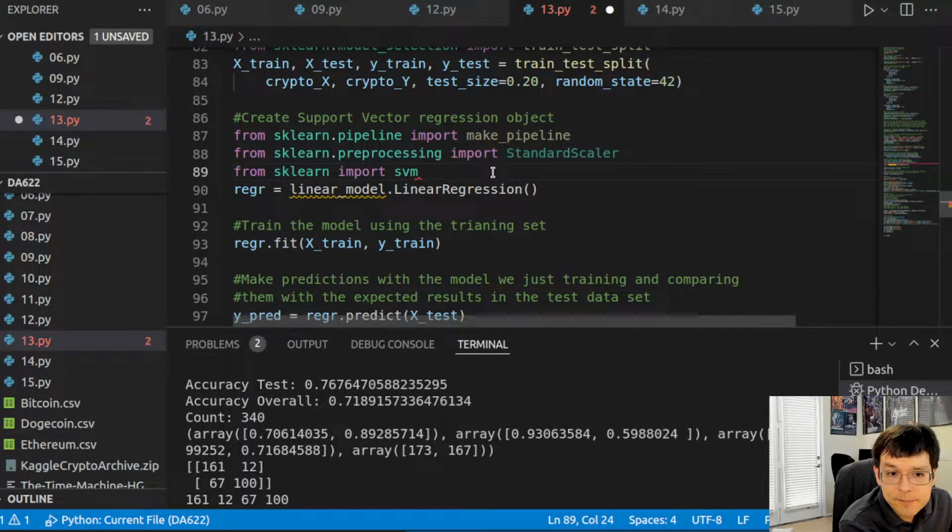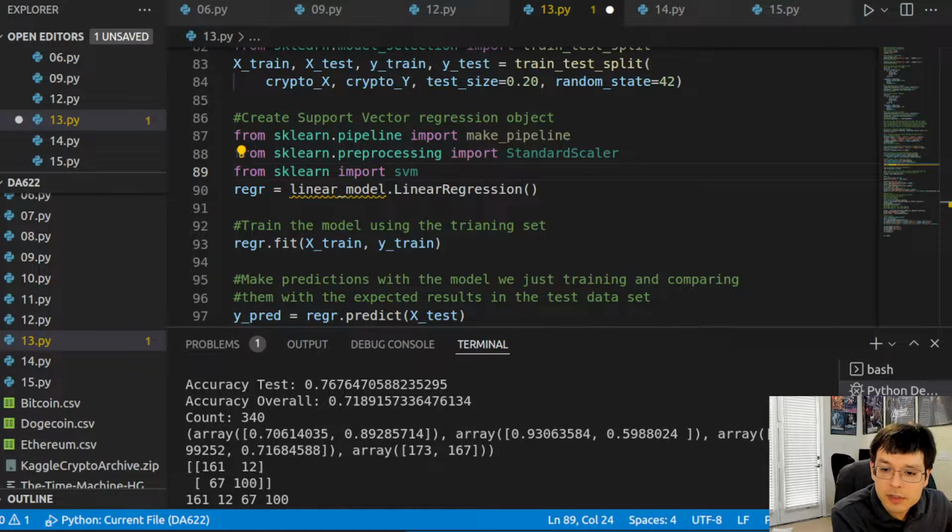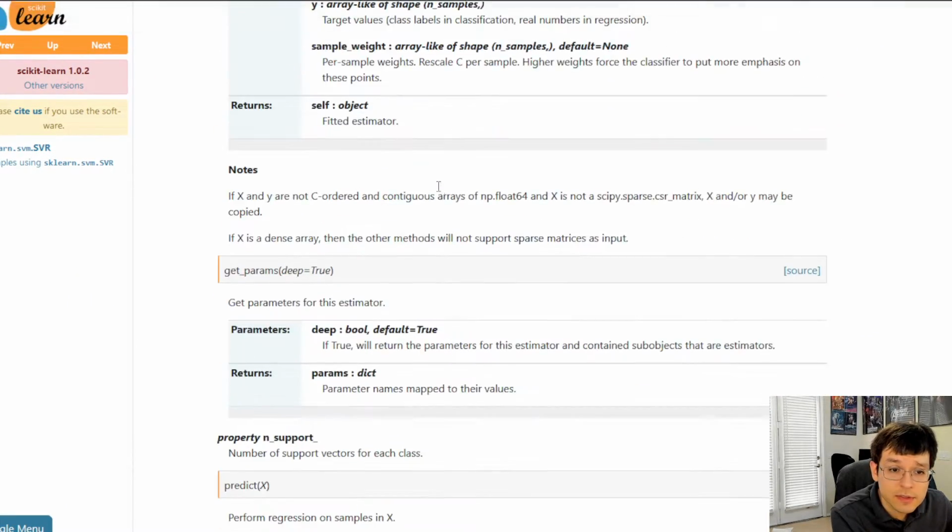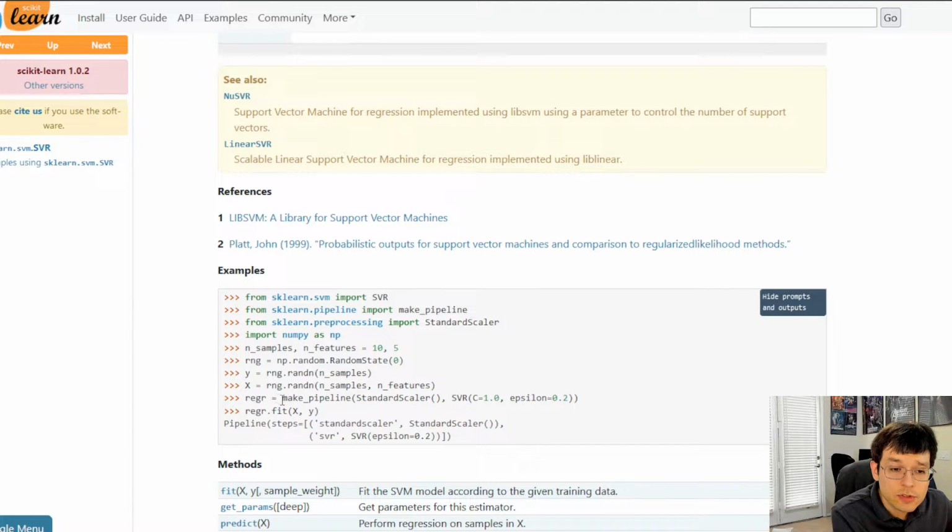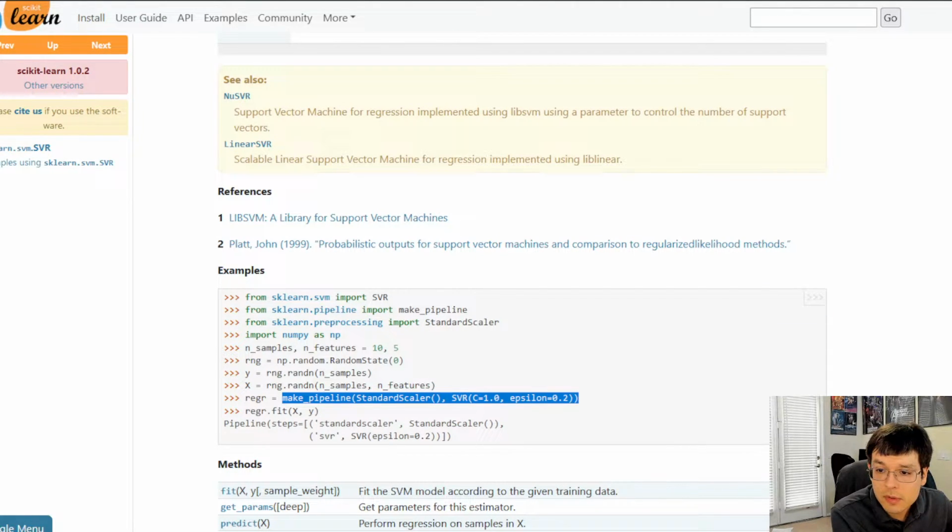So, okay. We're going to import SVMs into this. And okay, let's see. I'm just looking at this. Let's just bring in this line as is right here. Make pipeline, standard scaler, epsilon 2. Okay, and then go from there.